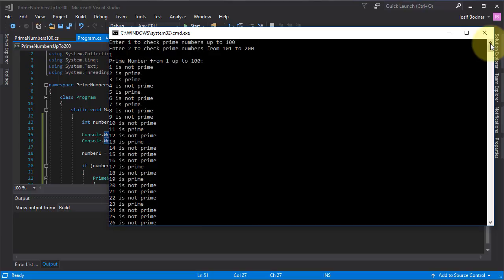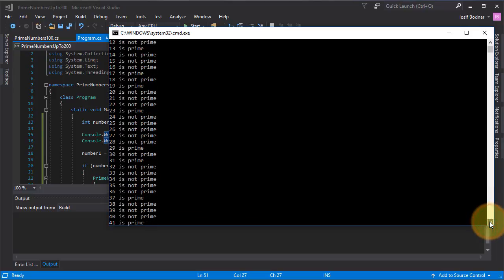So let's do a check again. Prime numbers from 1 up to 100. 1 is not prime, that is correct. 2 is prime, correct. 3 is prime, correct. 4 is not prime, correct. 5 is prime, correct. 6 is not prime, correct, and so on. So the application is working correctly, but let's select a number here.